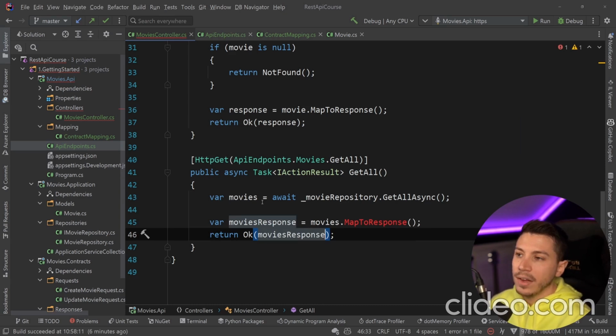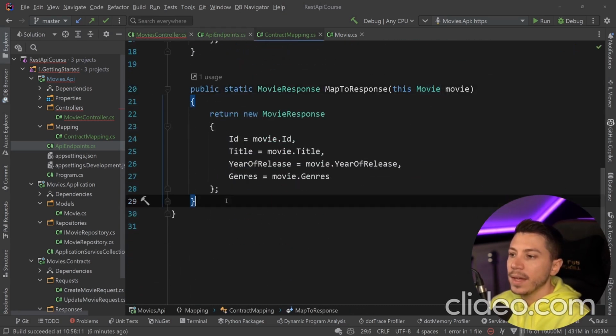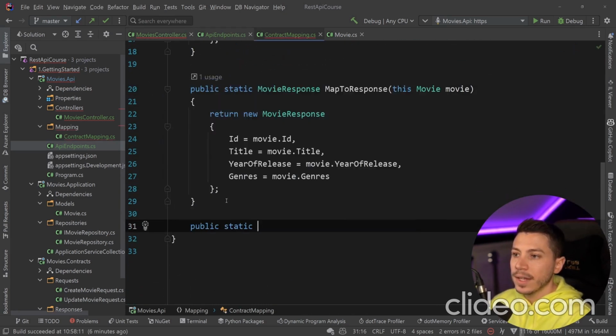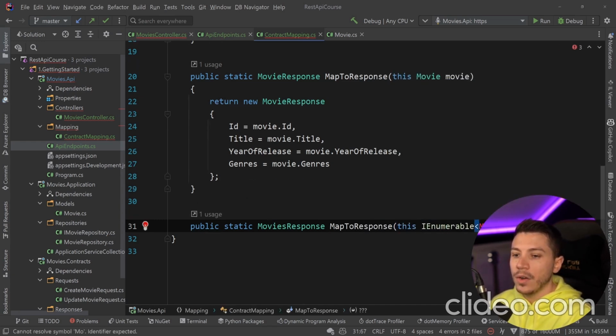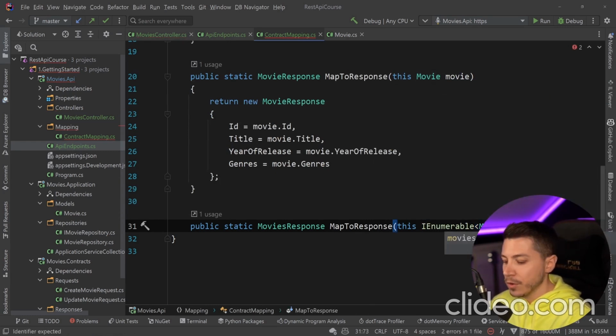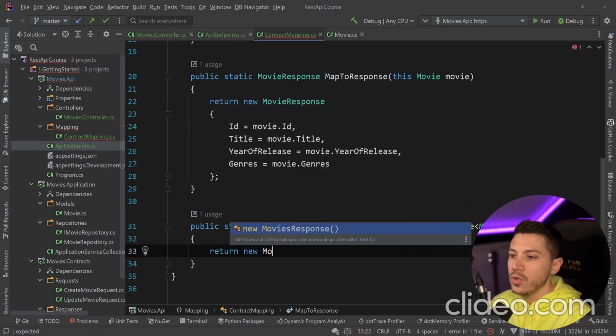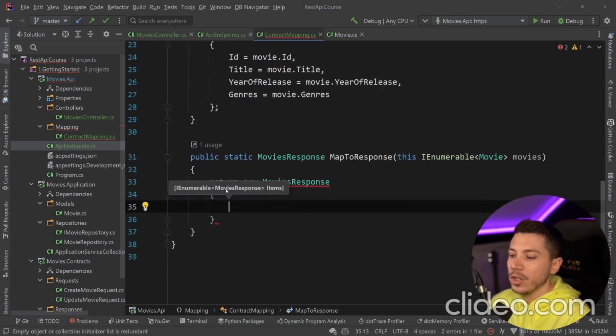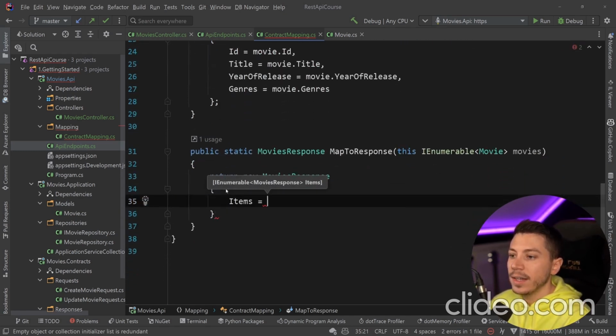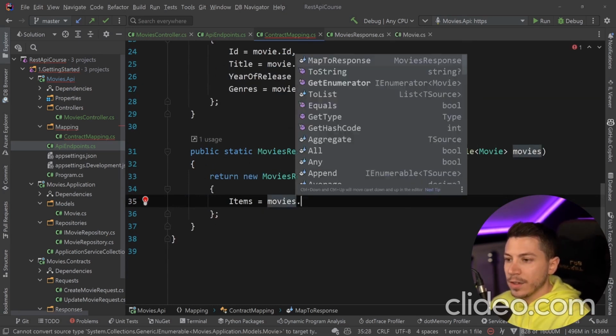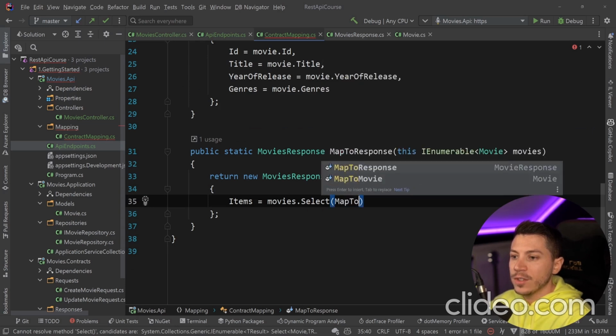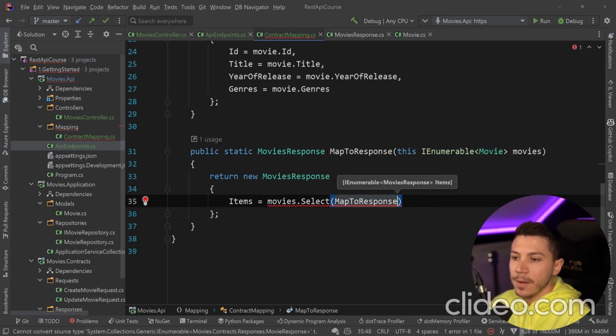Of course, I will have to implement it. So I'm going to go to the contract mapping and I'm going to say public static MoviesResponse MapToResponse. And then the extension point is this IEnumerable of type Movie. Here we go. So movies and return new MoviesResponse. And we're actually going to use the other mapper here. So we're going to say Items is movies, and we're going to say Select over here and reuse the MapToResponse method. And this should be working. There's a good chance I have a typo in here.